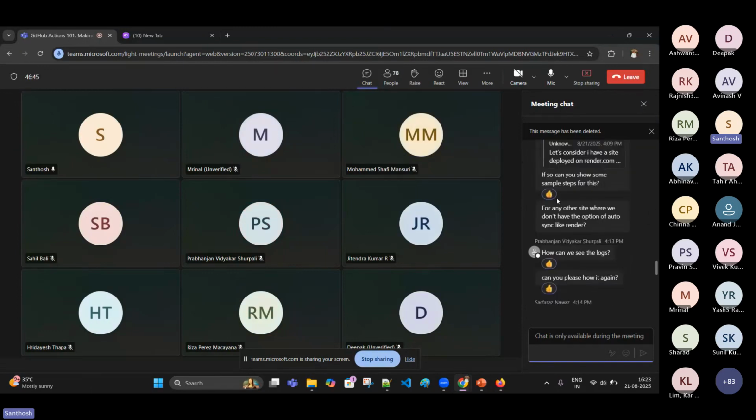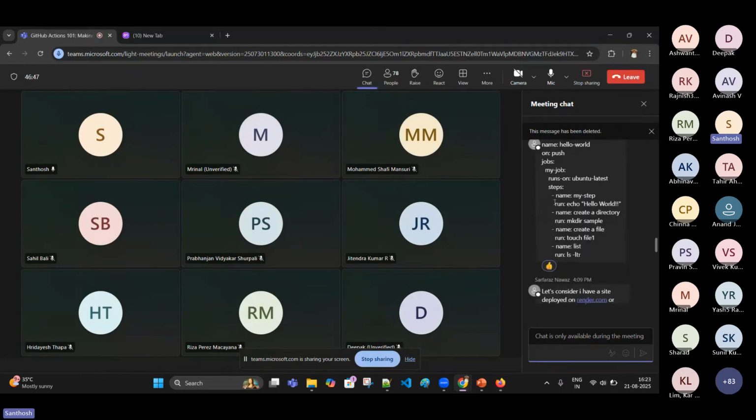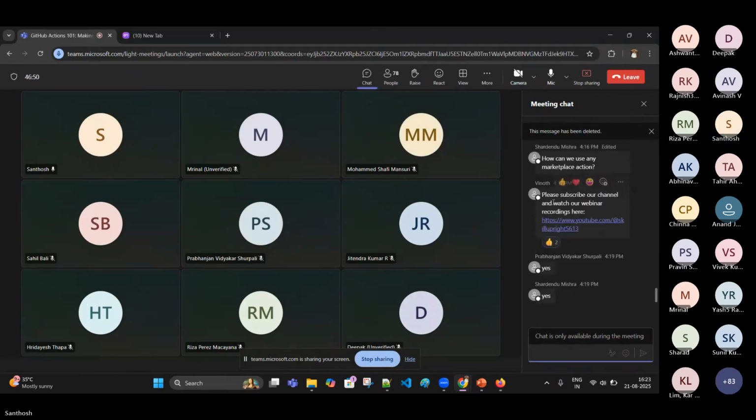Okay, team, is it clear to everyone at this stage, how to use GitHub Actions? Are you all clear with this?